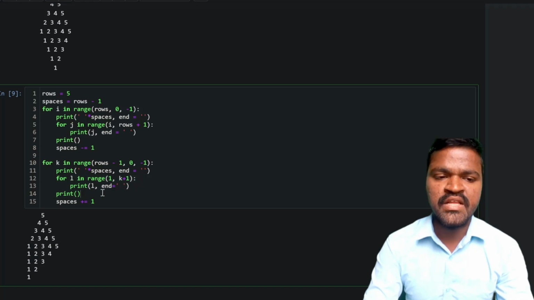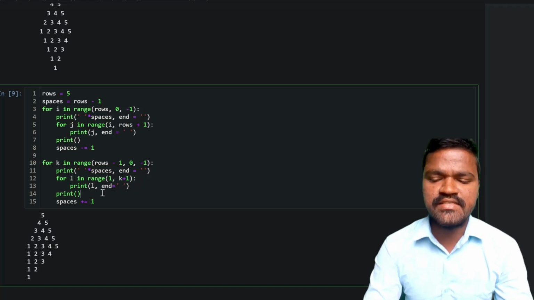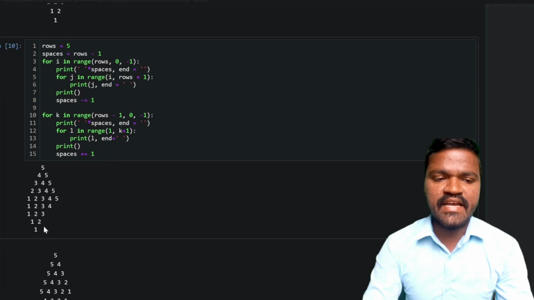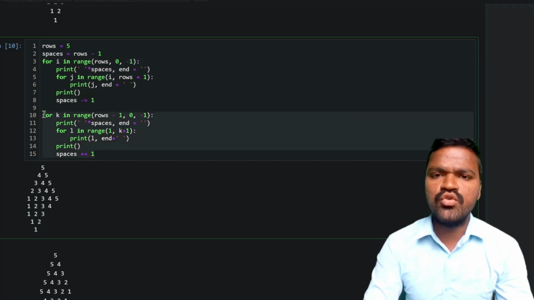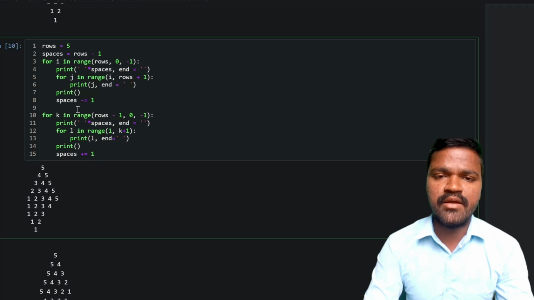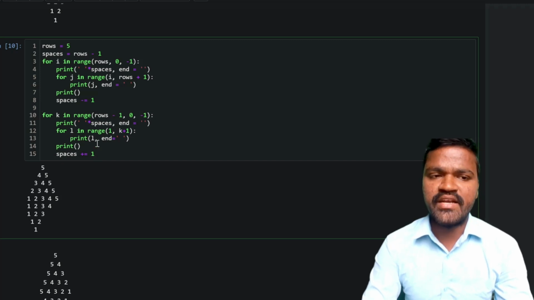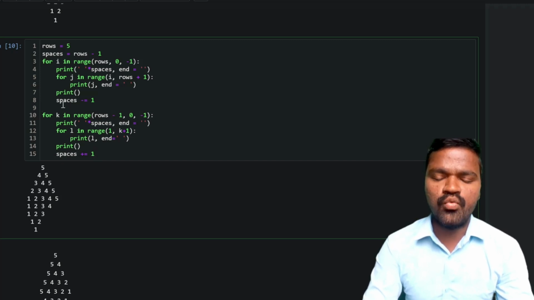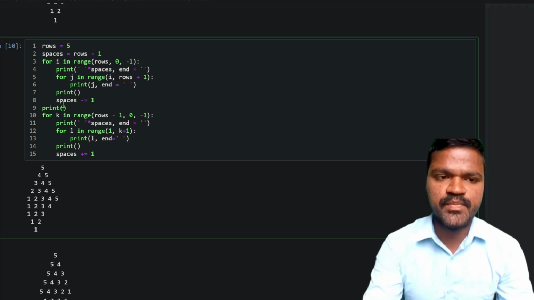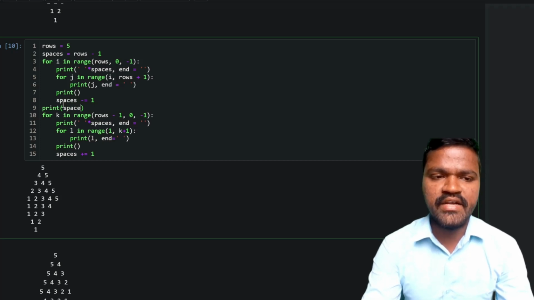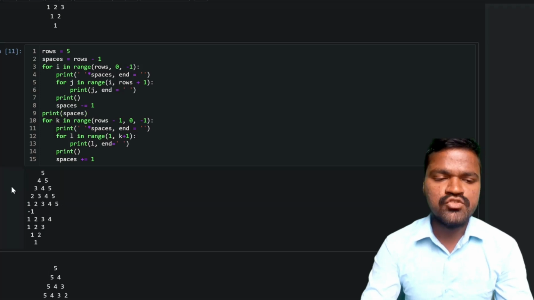Now if we execute this, we cannot get the exact pattern, because we are using this spaces variable in the above pattern as well as in the below pattern. So we need to make some modification to this spaces variable in order to get the exact pattern. First we need to know what value we have in these spaces. For that reason I am printing these spaces. So we have the spaces as -1.